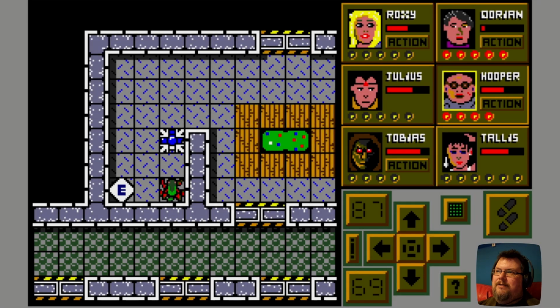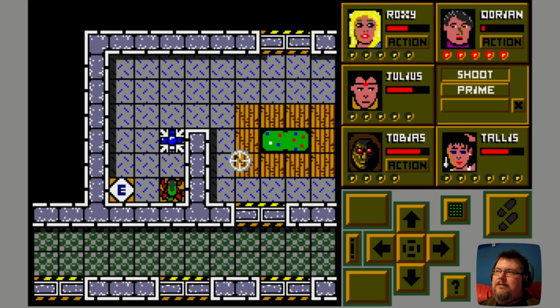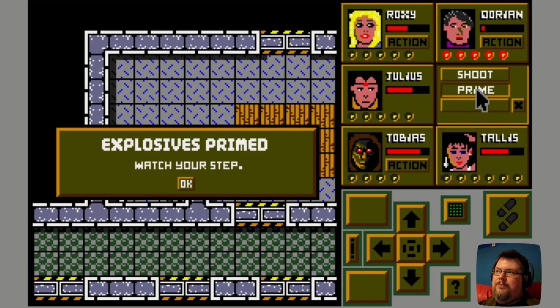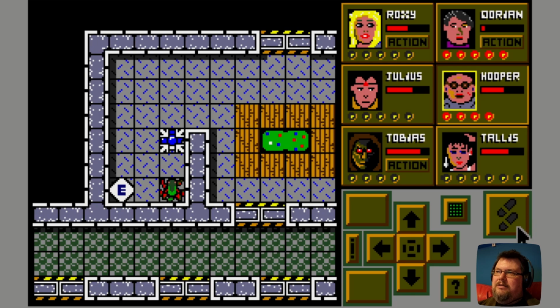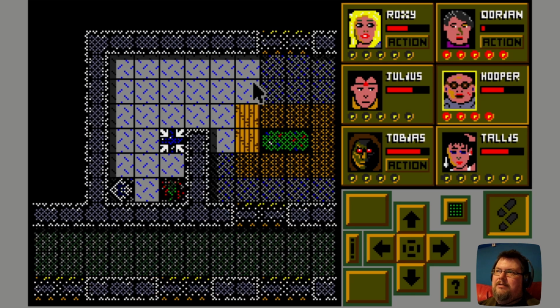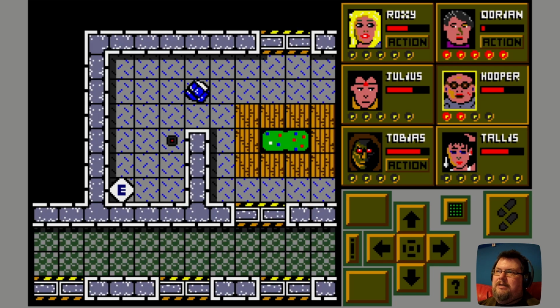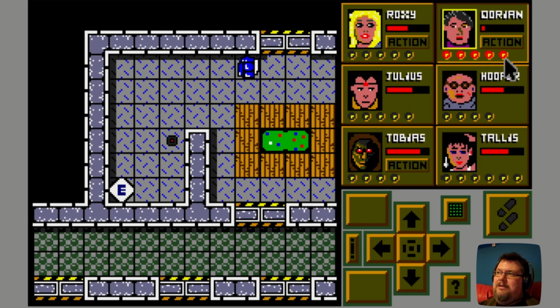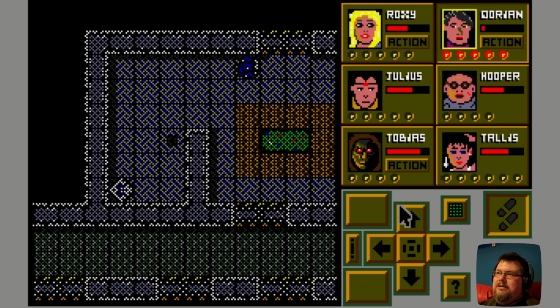Hooper, my man. What happens if I... Explosives primed. Watch your step. Does that, like, set a booby trap or something? Guess we'll find out. Yes, it does. Okay. So we just got to hope the enemy moves over that. Which they probably won't. But we'll see. Dorian.